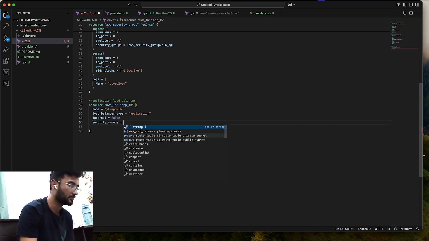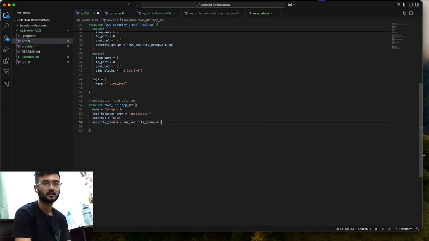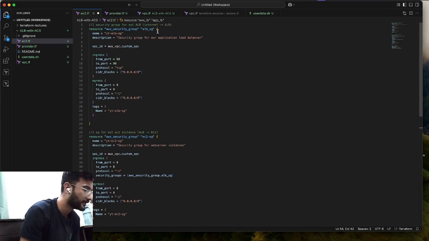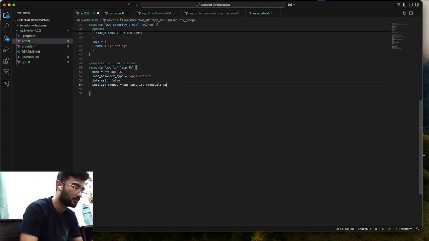Now the security group. We are gonna attach our security group, which is aws_security_group.application load balancer. What was the name that we have given it? ALB_security_group. So we have attached a security group to our load balancer, and okay, we have to attach the ID. So we have attached the security group ID to our load balancer.